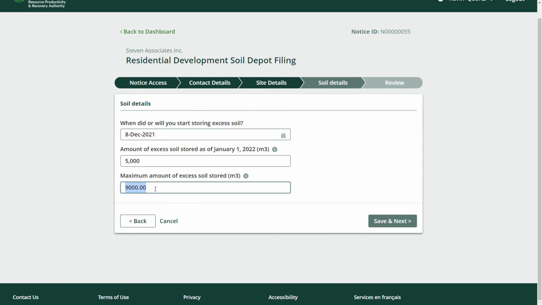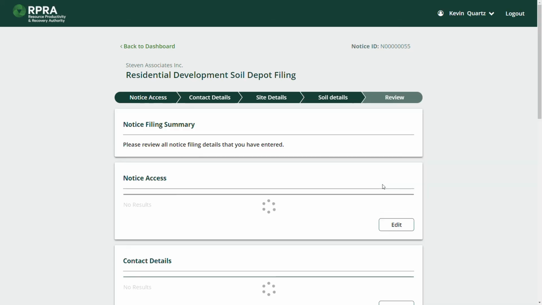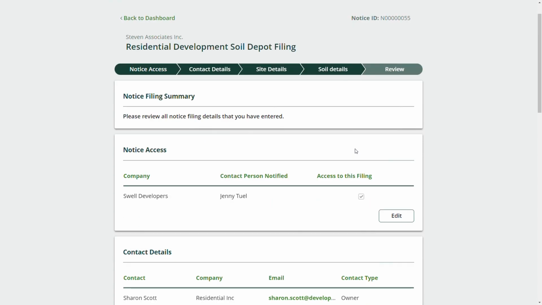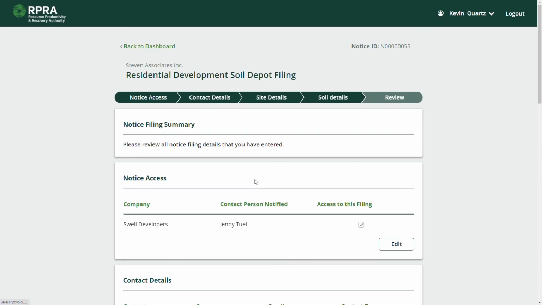So maybe my maximum amount of excess soil stored is actually 9,500. If I click on save and next again, I'll be brought back to the review page. By default, if your submission is still in progress, then you will be brought back to this page whenever you access the filing from your dashboard. So I can show leaving a filing and then returning to this review screen.